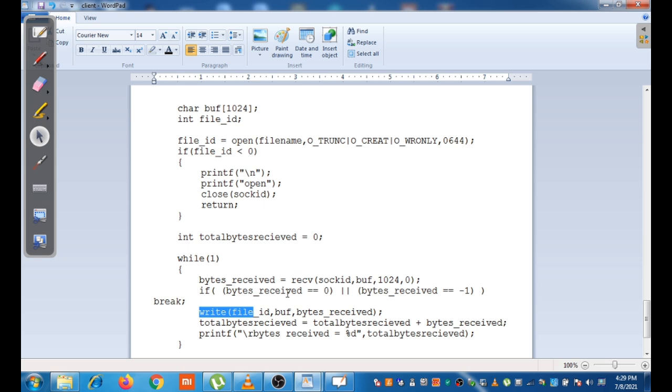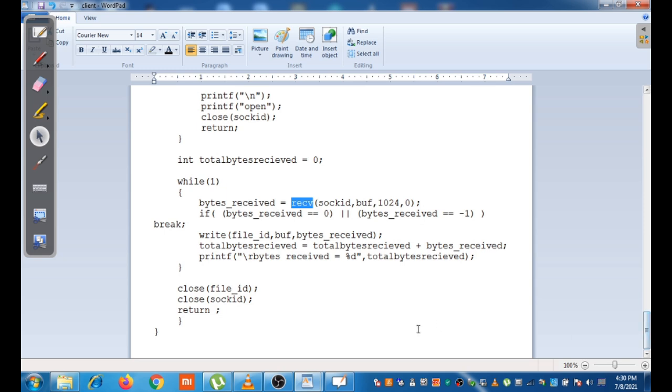Then if the number of bytes received is equal to 0 or -1, that is, the server has reached the end of file, it will break the while loop. See, this is bytes_received equal to 0 or bytes_received equal to -1. The loop will be broken. Then total bytes received equals total bytes received plus bytes_received. After that, the client will be closing the file and the socket.